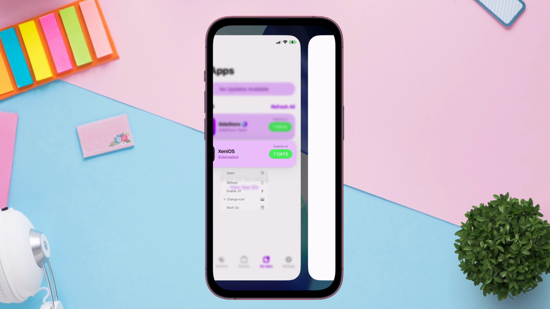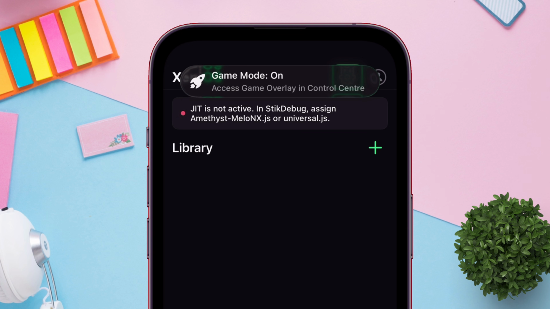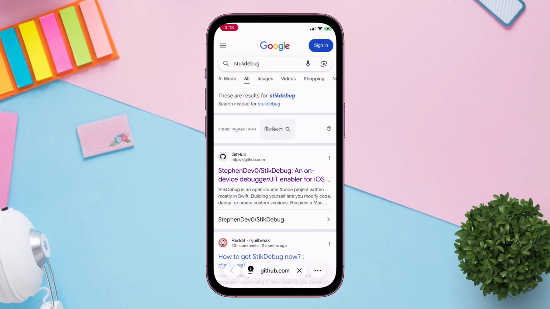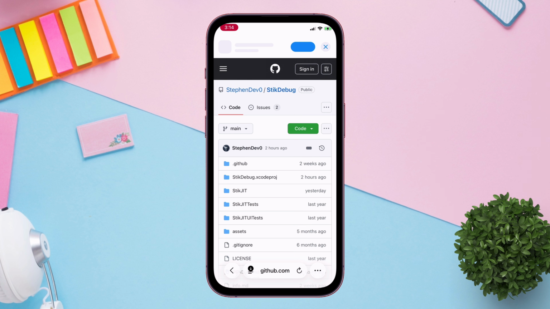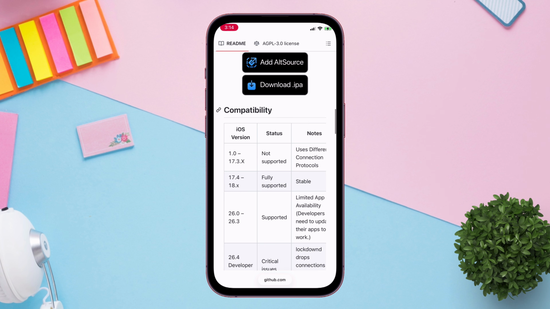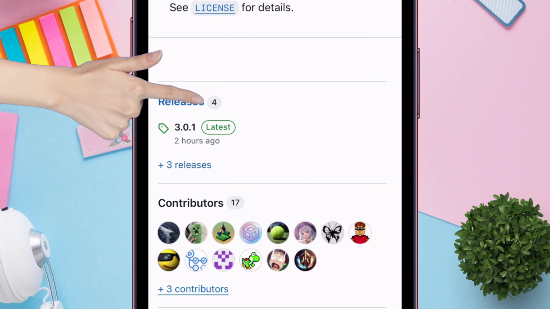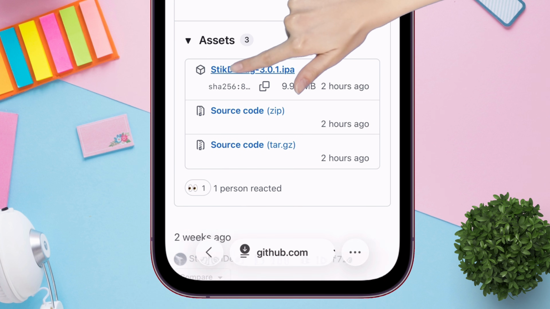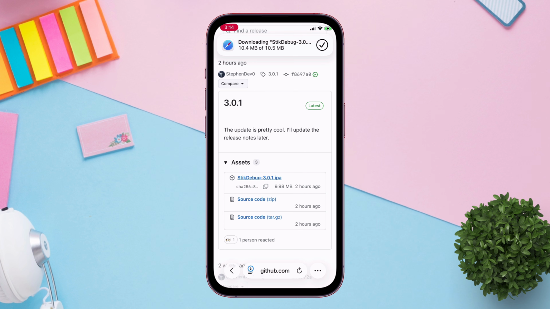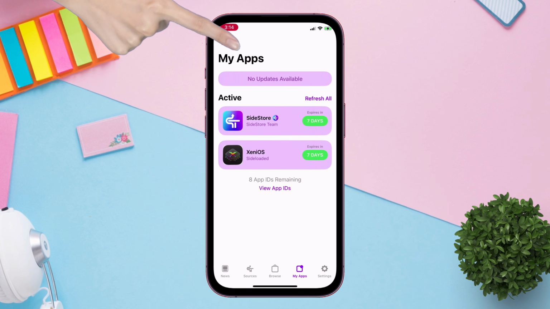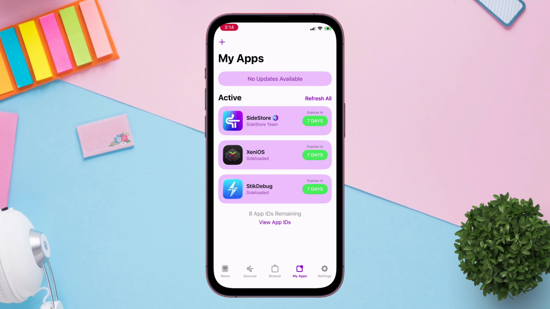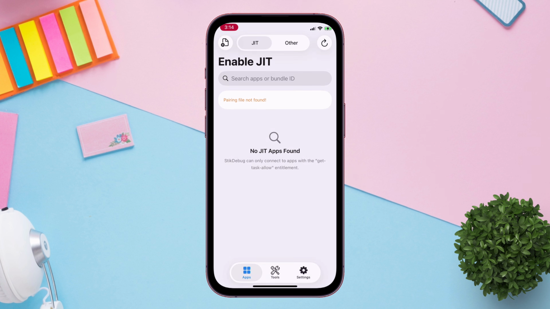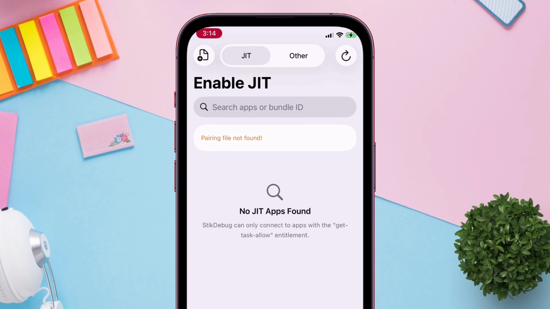Upon launching the app, as you can see, it says that JIT is not enabled and active. So to enable JIT, launch your web browser and visit this website, to which I will leave the link in the description. Scroll down and navigate to the releases section. Under the assets section, simply download the latest version of the StikDebug IPA file. Once the IPA file is downloaded, head over to the SideStore app, and sideload and install the StikDebug app. Next, launch the StikDebug app and you will see it says pairing file not found.